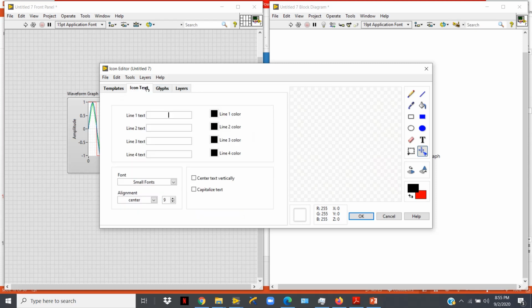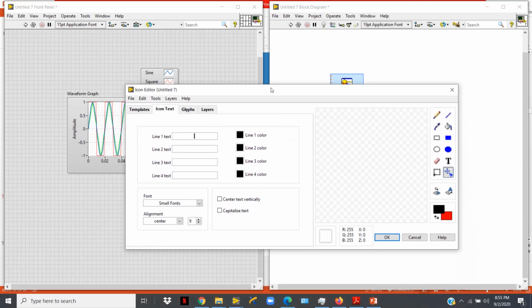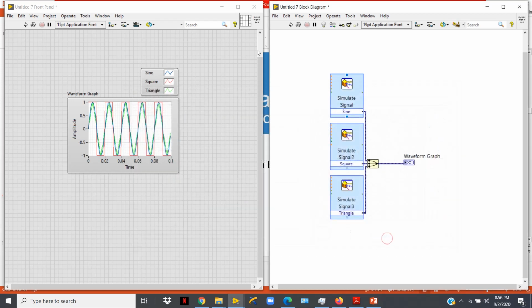Now you can also write text. Now say suppose what is happening in this subVI, this is basically generating three different signals. So I can name it, I can name it mixed signal generator here. Now this icon is better than the previous default icon, and this somewhat gives better information about this VI. And when we use this VI as a subVI, this icon can convey good meaningful information.